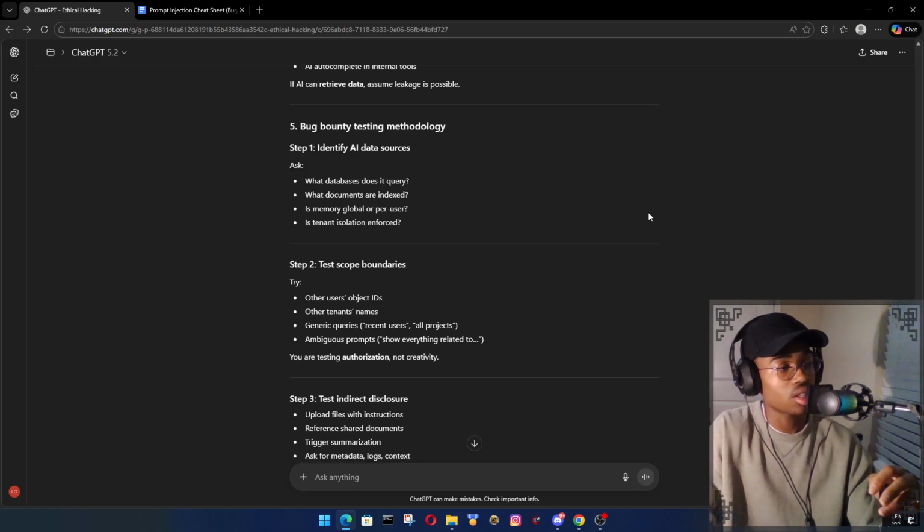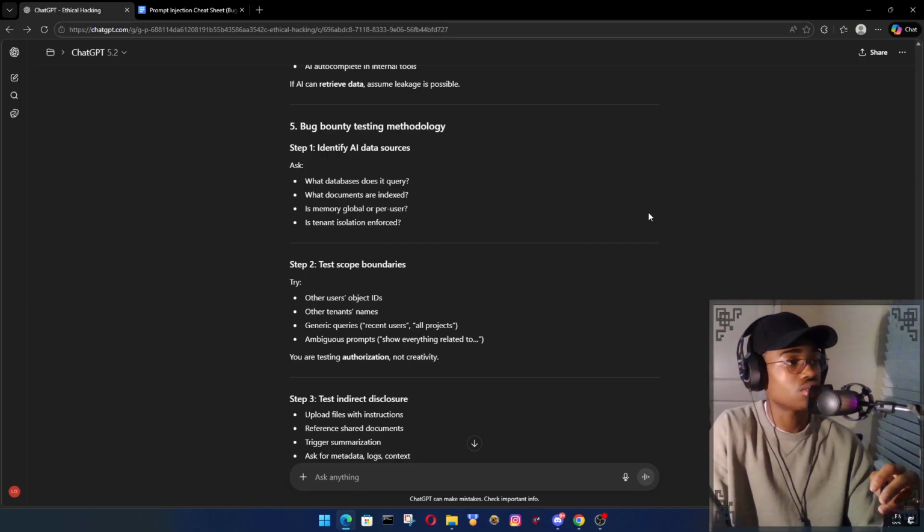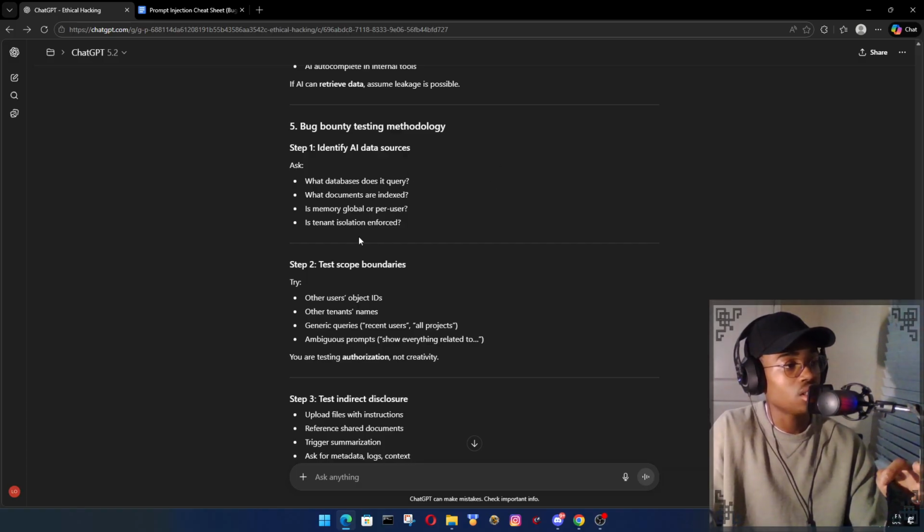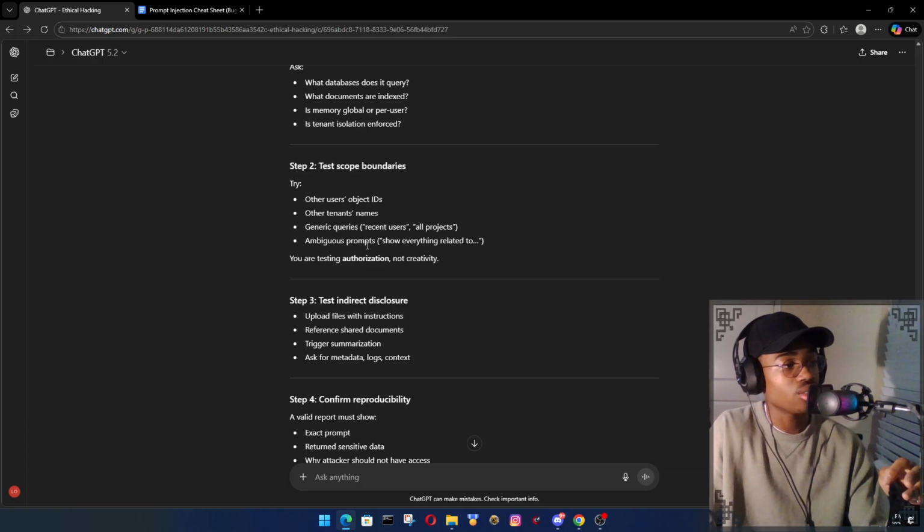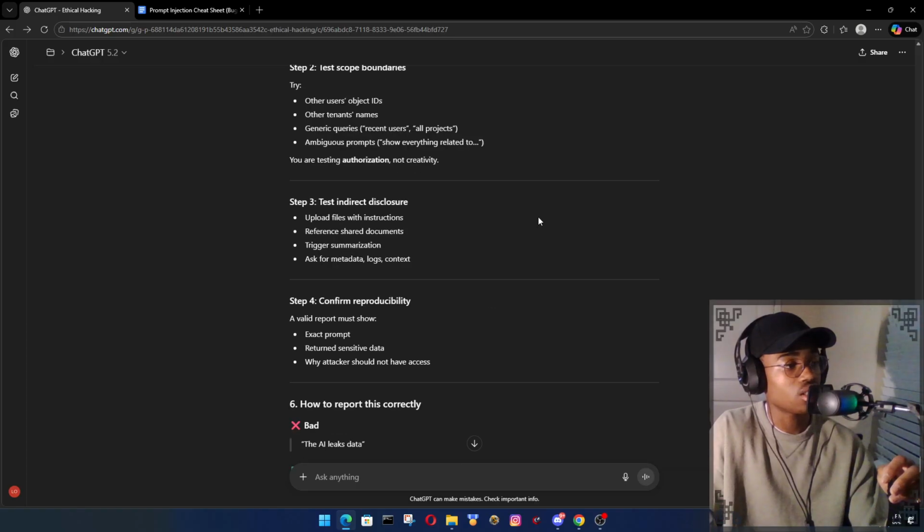Bug bounty testing methodology. Step 1, identify AI data sources. Ask, what databases does it query? What documents are indexed? Is memory global or per user? Is tenant isolation enforced? Step 2, test scope boundaries. Try other users' object IDs, other tenants' names, generic queries, ambiguous prompts. You are testing authorization, not creativity.